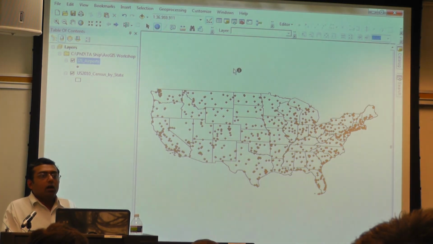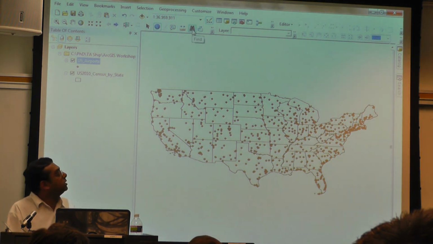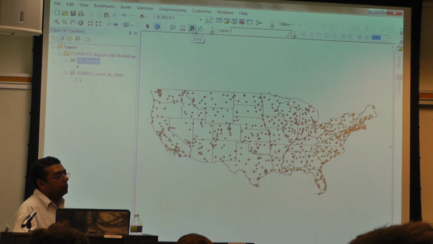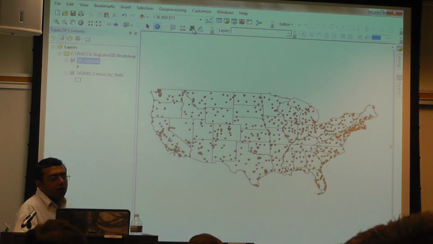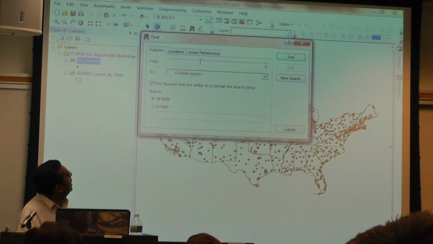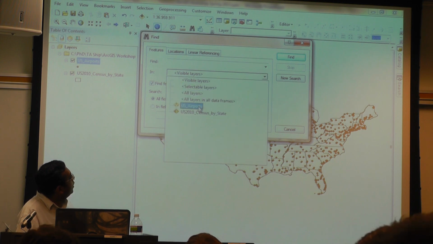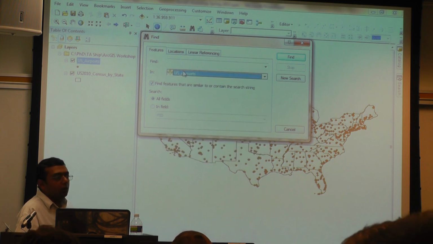All right. Now the next thing I want you to do is to click on this button right here, which is the binoculars, the find button. It takes a little while to open, but essentially what it lets you do is pick a layer. So I'm going to pick the one that we picked, US airports. You should also be able to do so.